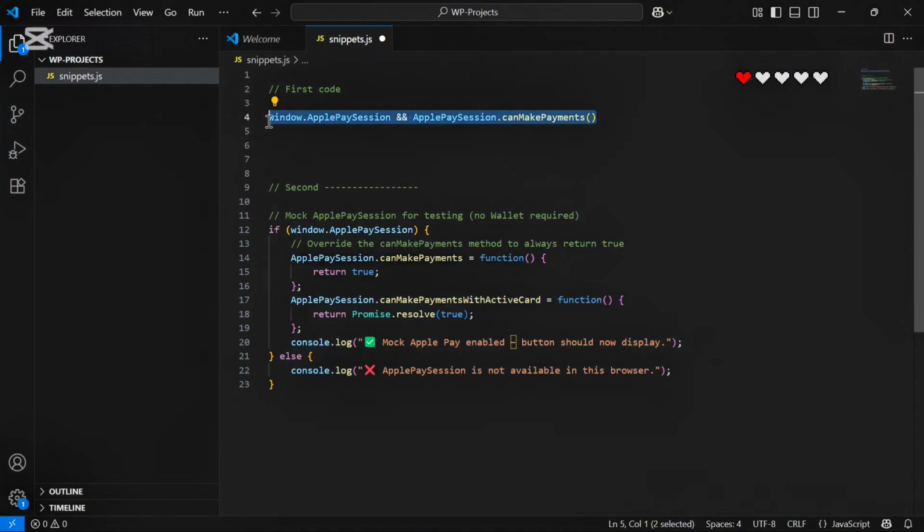You just need to use this particular code: inspect on Mac, and after inspecting, you go to console. I'm going to show you. You paste it, and you will see a result. It's going to show you true. If it is false, it means it has not been activated or enabled. But if it is true, that means Apple Pay is activated.